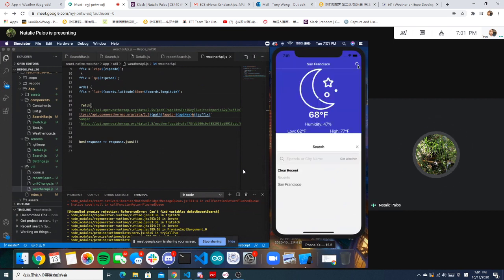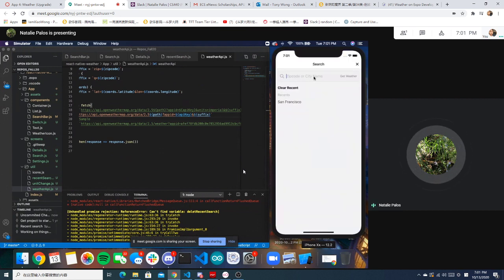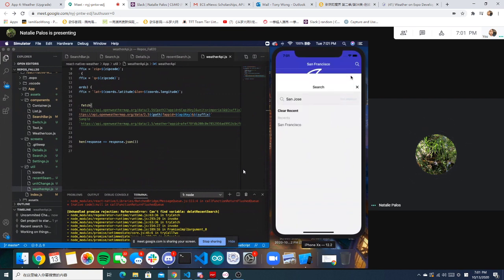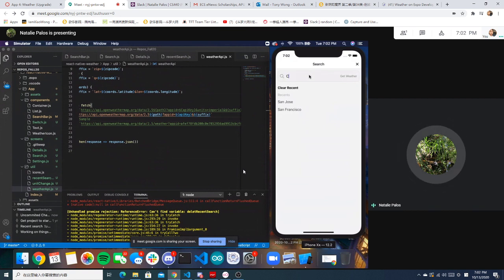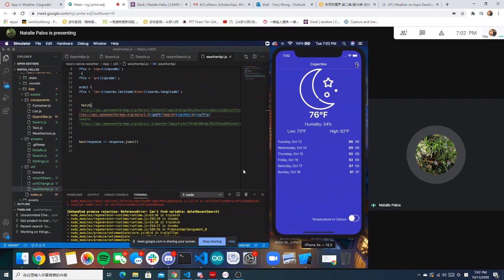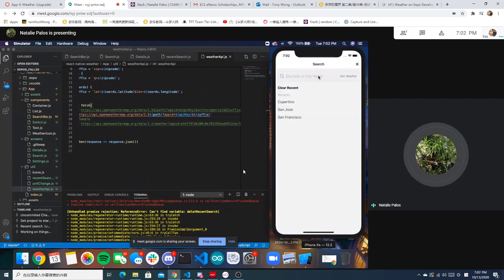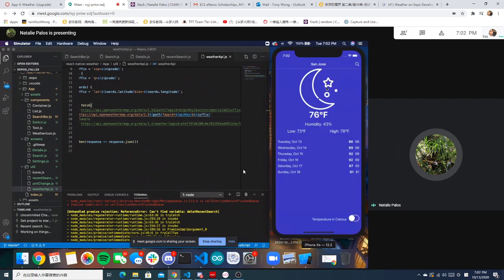So right now I'm on San Francisco, but if I search San Jose, we got San Jose. I don't know any zip codes except for my own. So we've got Cupertino, then 95118, which is the zip code in San Jose.